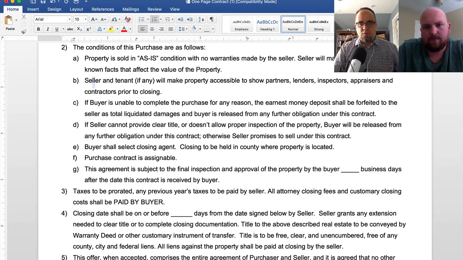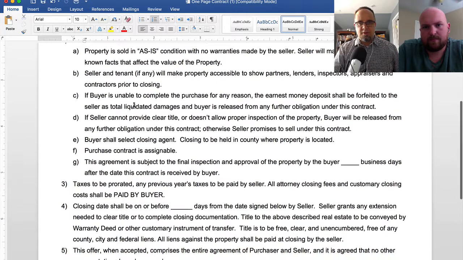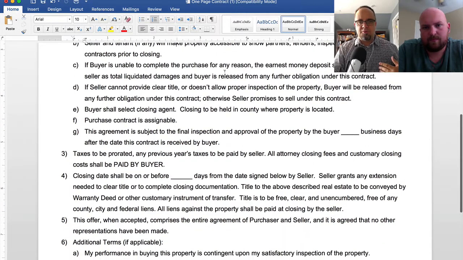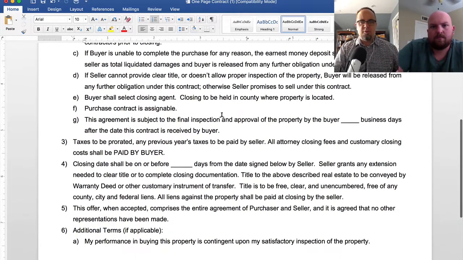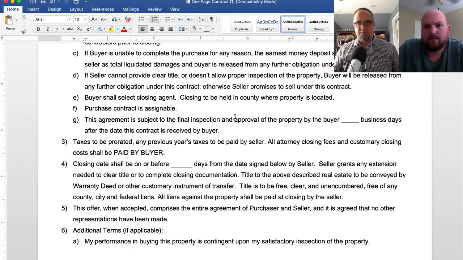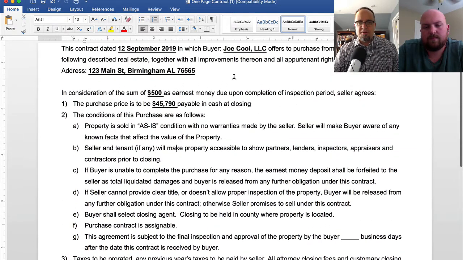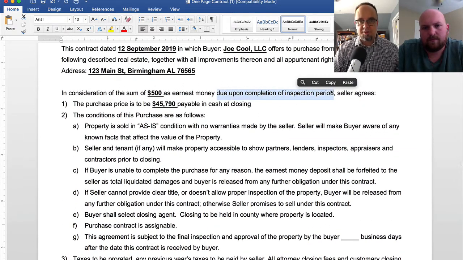The seller, or if there's a tenant, will make property accessible to show our partners, lenders, inspectors, appraisers, and contractors prior to closing. If we are unable to complete the purchase for any reason, the earnest money deposit shall be forfeited to the seller as total liquidated damages, and the buyer is released from any further obligation under this contract. If the seller cannot provide clear title or doesn't allow proper inspection of the property, we'll be released from this. And by the way, that earnest money is due upon completion of the inspection period.